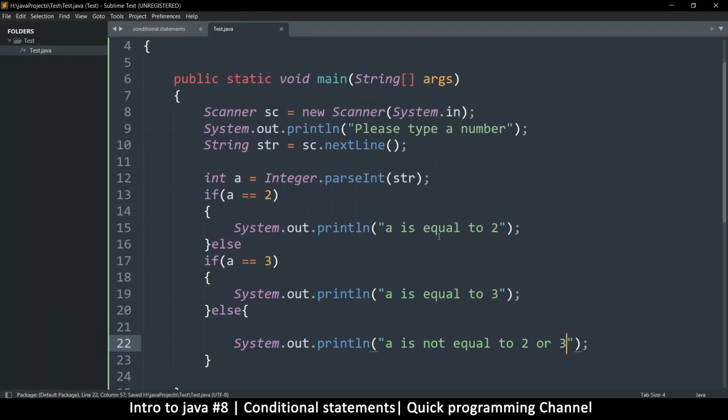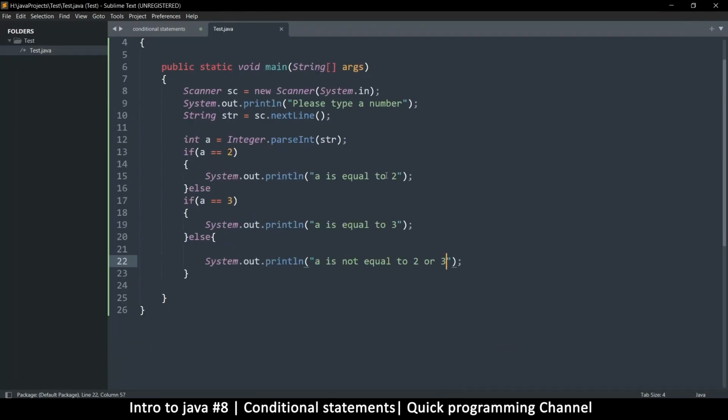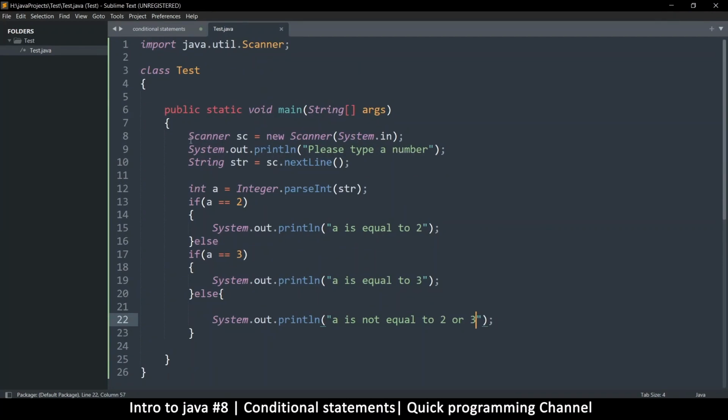Okay, so let's test this out. Hopefully this is not too complex. Let me just go through it. We instantiate a scanner, we tell it where to get the information from, and then we ask the user, please type a number, and then we grab the number that they typed as a string, because those things come in as strings actually. We could have used nextInt here so we don't have to convert, but I just wanted to show you that you can convert a string to an integer. Then we do a comparison and echo out the right thing.